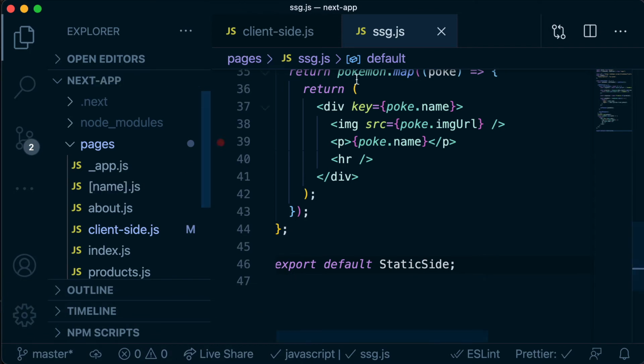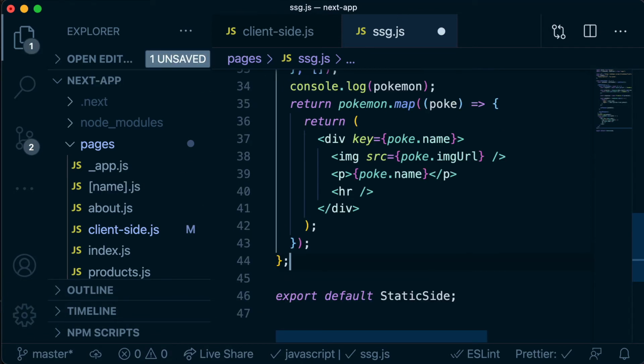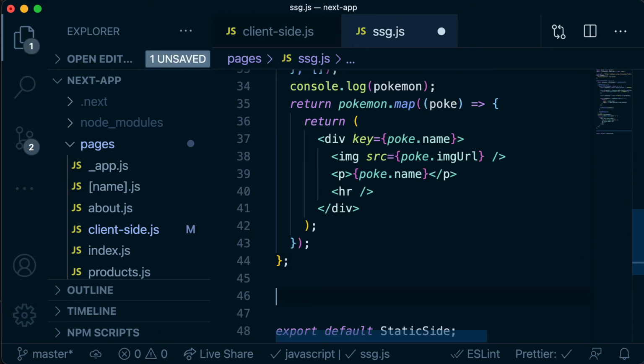Okay, great. So in this ssg.js file, this is where we're going to build up our fancy static generation version of this page. So Next.js gives us a really convenient way to tell it what data we want to be static. So what we want it to go and fetch at build time and then turn into static pages. So the way we do that is we export a function from our page level component called getStaticProps.